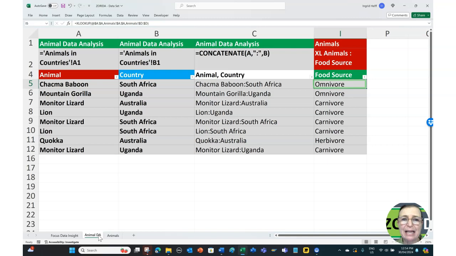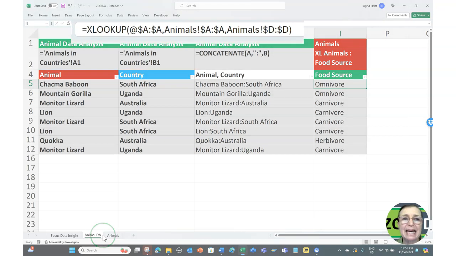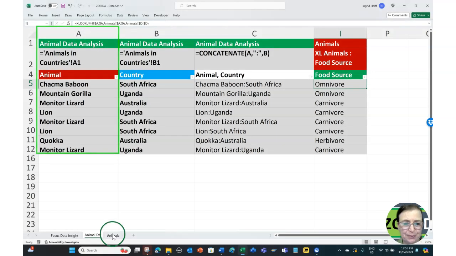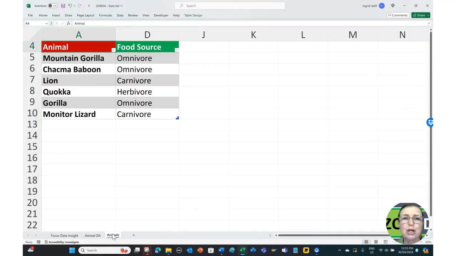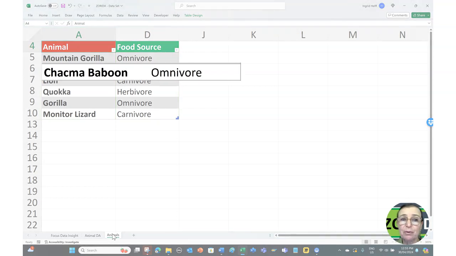To determine the values for the field food source, the Excel formula is, that is, look up the value of column A in this sheet, in this case, Shakma Baboon. Go to column A in the sheet Animals and return the first matching value in column D. For Shakma Baboon, it is omnivore.